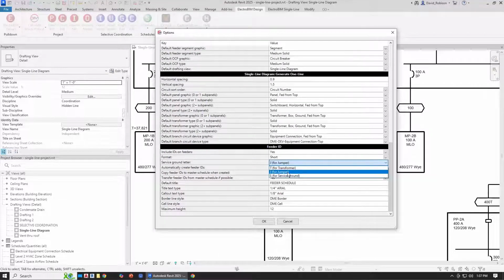It used to always be J, but we added options for this. We added T for transformer, which is actually our new default. Any new projects are going to have T. And then we also added S for service ground, which matches a little bit better what it is, but S and 5 are very similar. So I tried to keep away from the S.